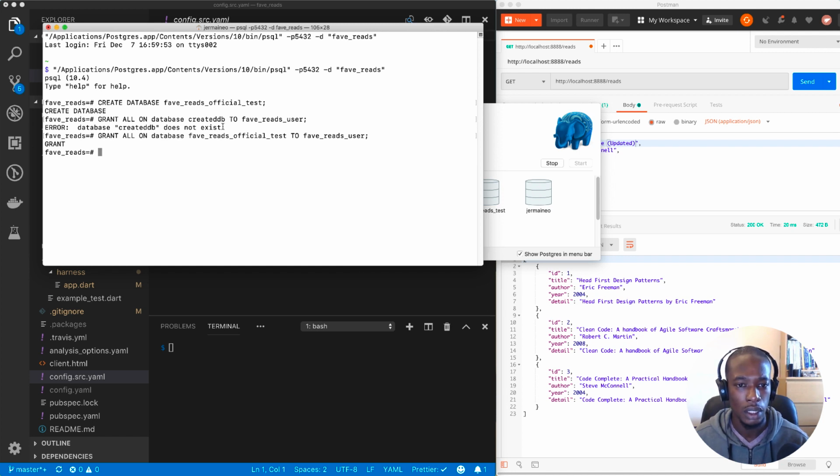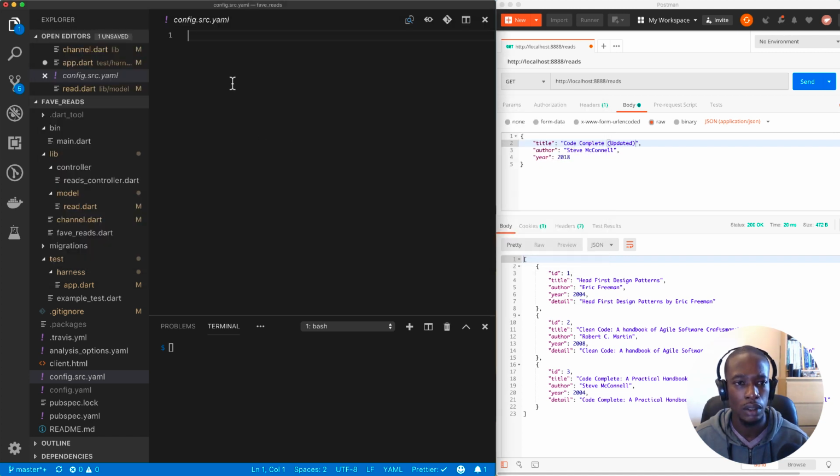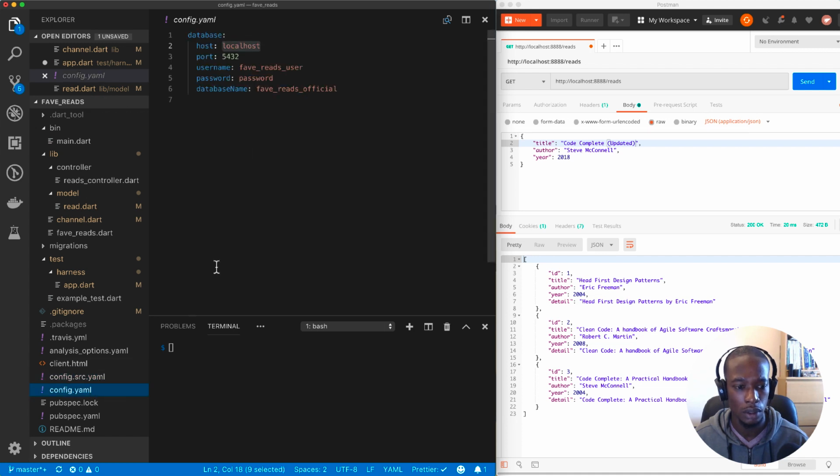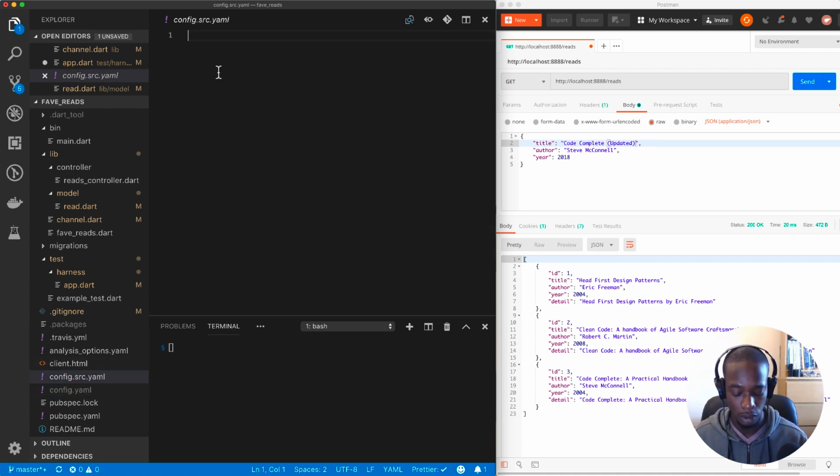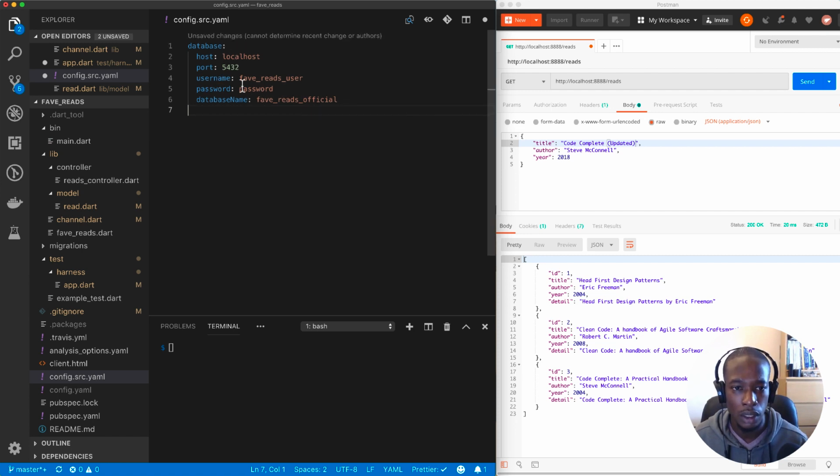So now that our test database is created, I can just close this and then come to our config.source.yaml file, copy the contents of config.yaml in here, and then we just need to change this to test. And yeah, everything else should remain the same pretty much.